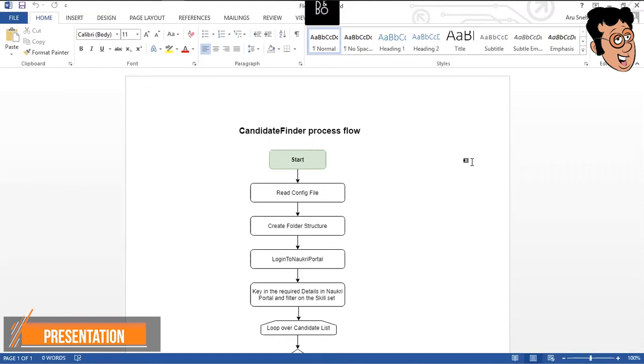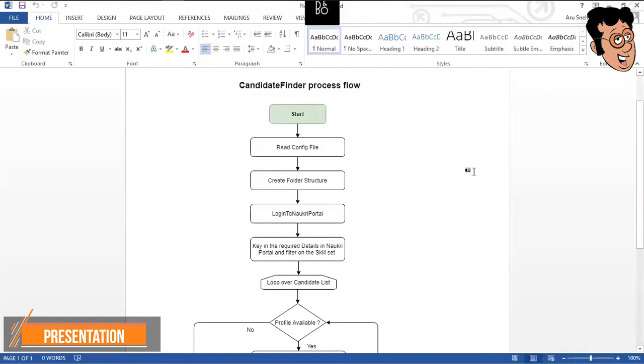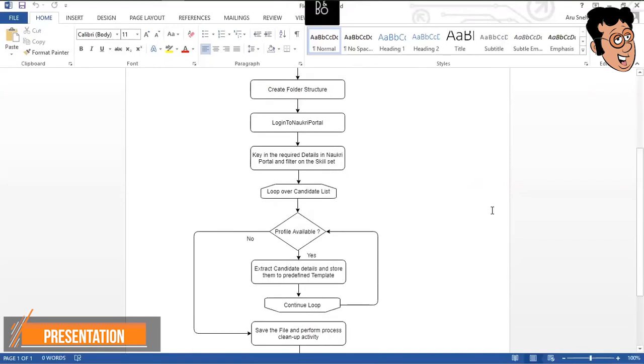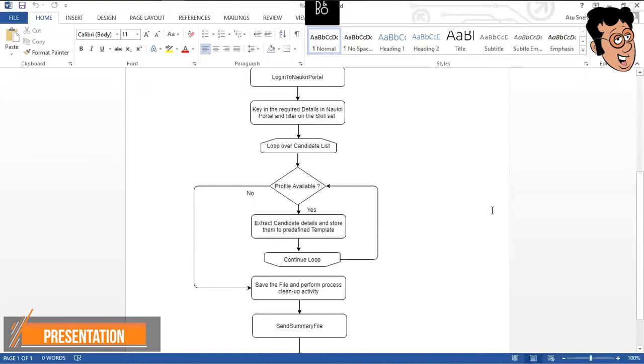Then we create the required folder structures, be it a log folder, output folders, snapshot, or error handling folder structure, everything. Then we launch the application. This is our web portal, and we connect to that application. We log into it and fill in the required details. We get the candidate list from that, and we iterate over the candidate list so as to parse the data.